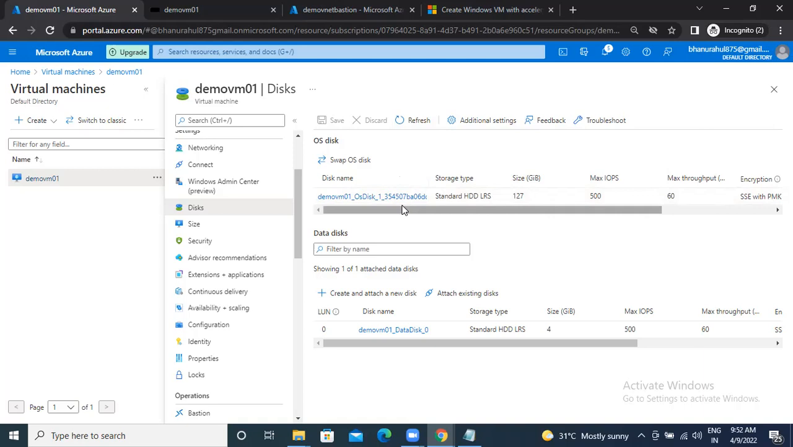Unmanaged disk means you need a storage account, and in that you are going to create the disk. Storage account is nothing but your data store. When creating a VM, it creates files, right? VMDK files or VHD files. Same like that, while creating a VM or a disk, you can give the path of the storage account, and it will create your disk there.